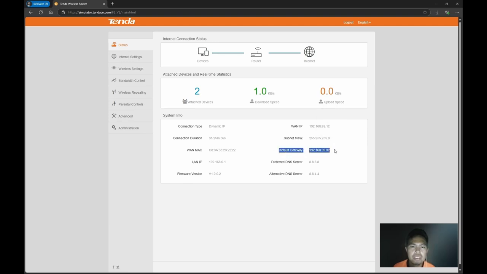Default gateway. The default gateway is the router's path to the internet. DNS servers. DNS servers translate website names to IP addresses. This setup uses Google public DNS servers, which are 8.8.8.8 and 8.8.4.4.